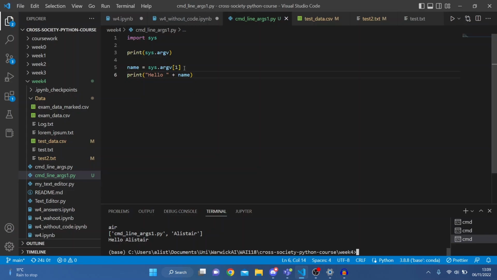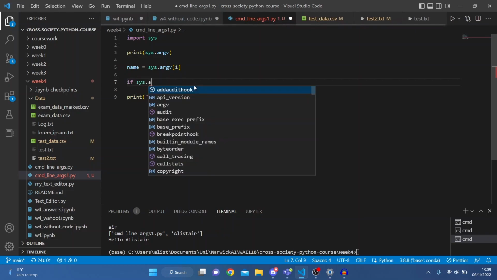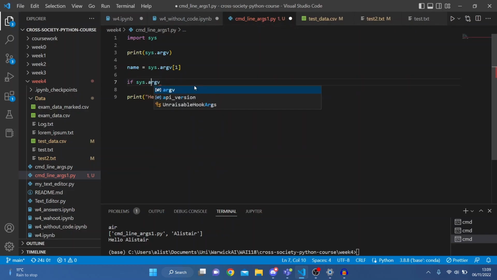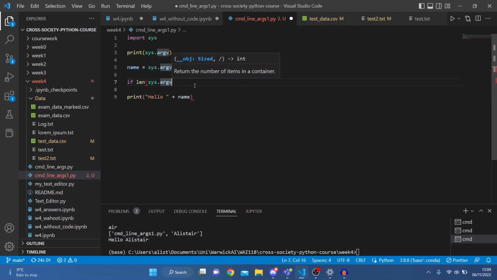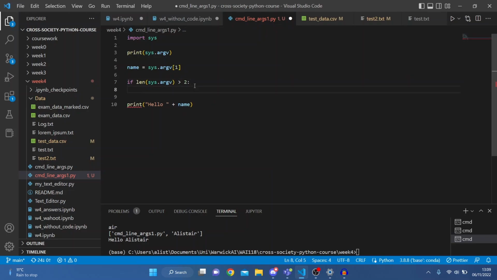Now we could also add an optional argument as well. So let's say we want to add the optional argument -u, which will make the name uppercase. Because this is optional, we might not have to specify it. So we're going to put in a condition that says if the length of sys.argv is greater than 2, i.e. there's more than just the basic two, the file path and name argument, then we know that there's going to be a third argument.